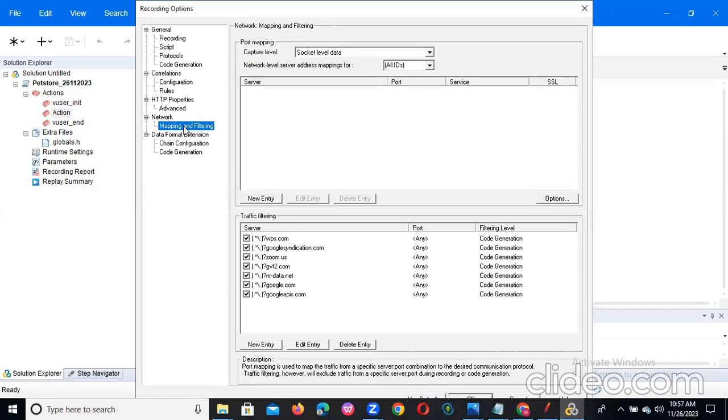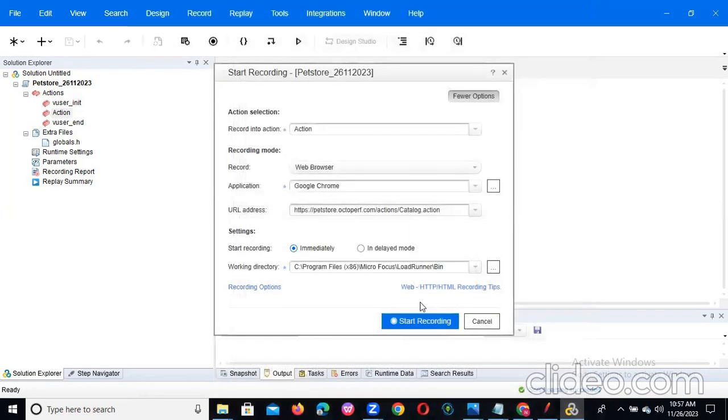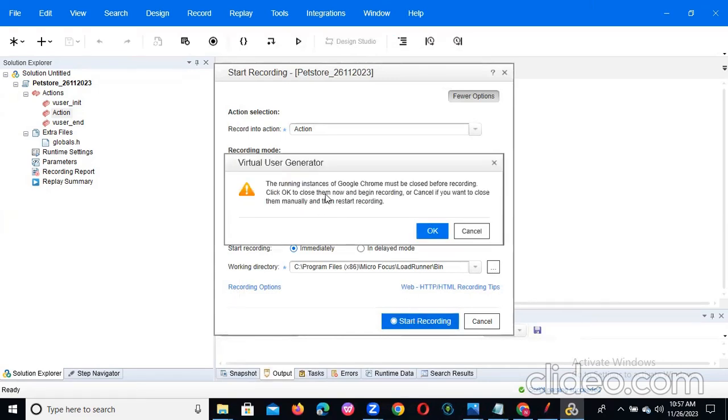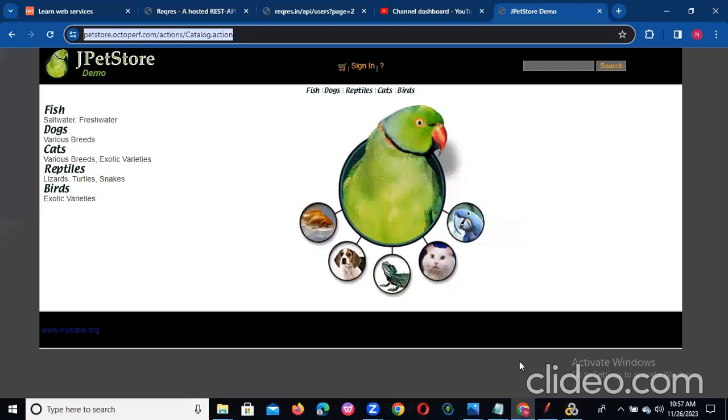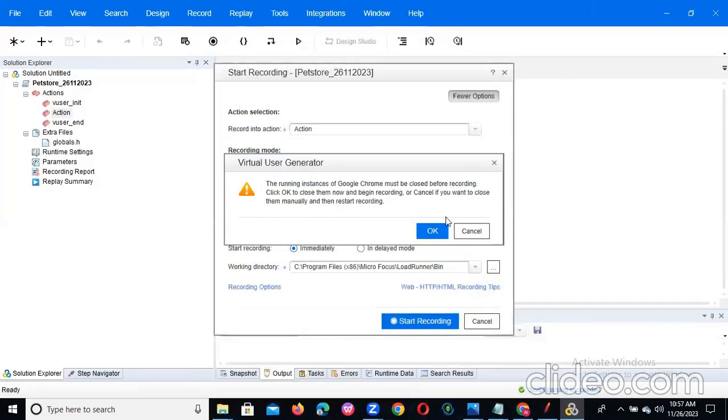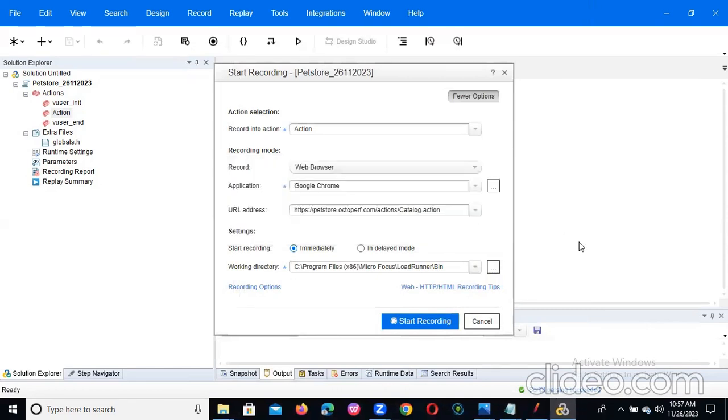Okay, mapping and filter, everything is fine. Then you can click on the start record button. Once you click on it, it asks whether you want to close all the instances of Google Chrome. You can click on OK. Automatically, all browser instances will be closed. You can observe, I click OK and Google Chrome is gone.